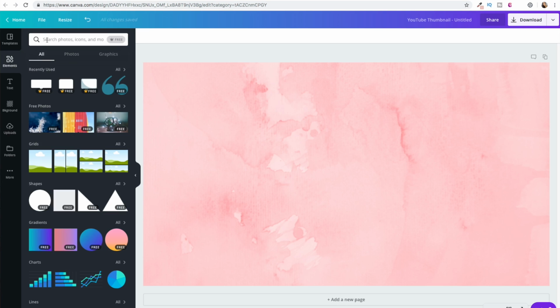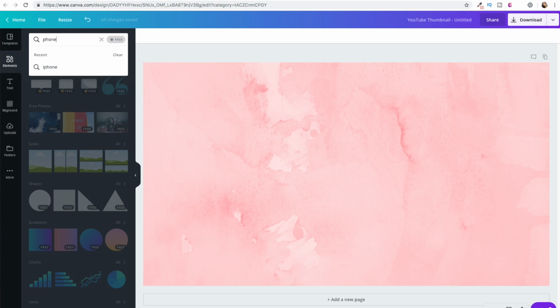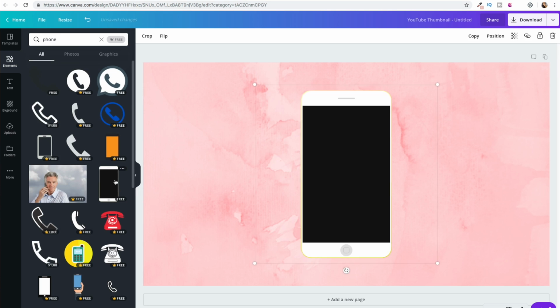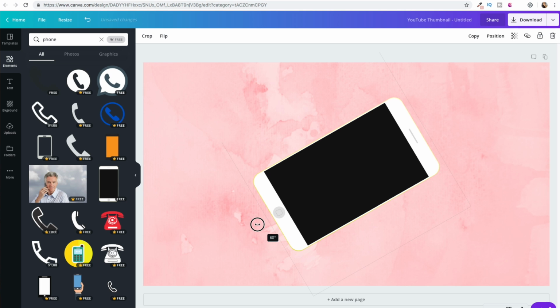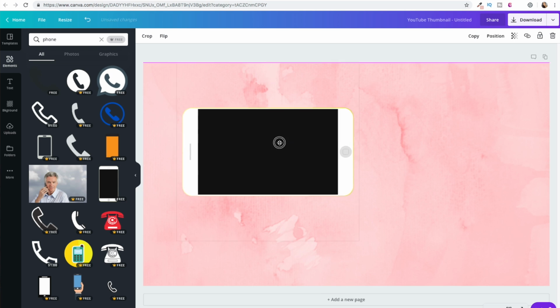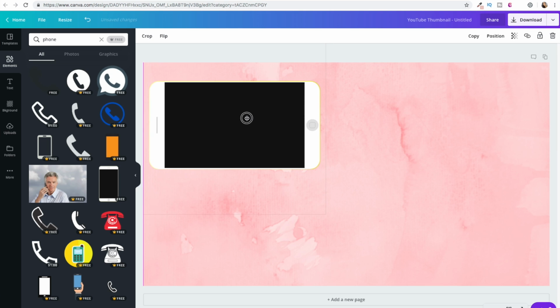Next, I'll show you how I got this phone graphic here. So go to Elements and type in phone or whatever you want to use, and you'll get a bunch of options to choose from. Because your video should be horizontal when you're filming and uploading to YouTube, I'm going to turn this phone around.